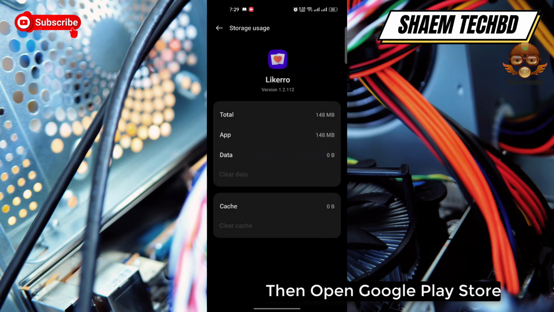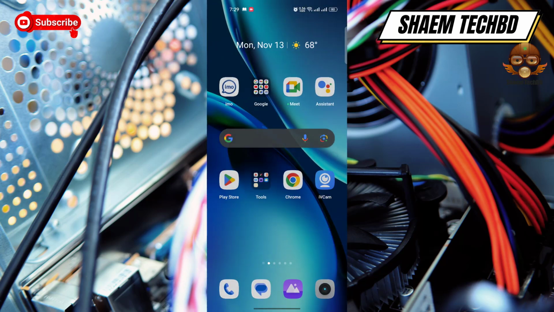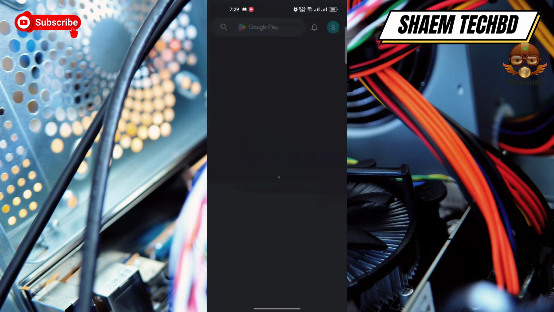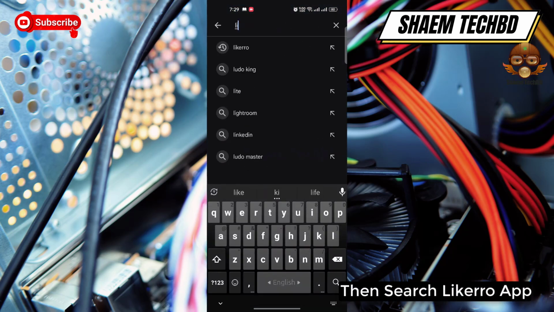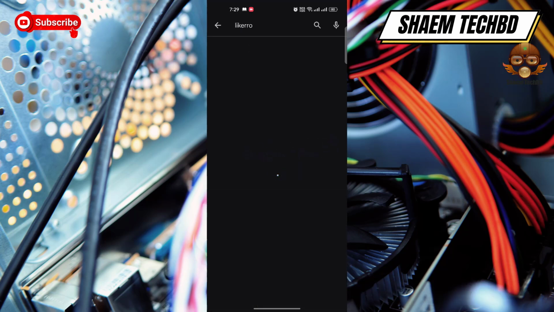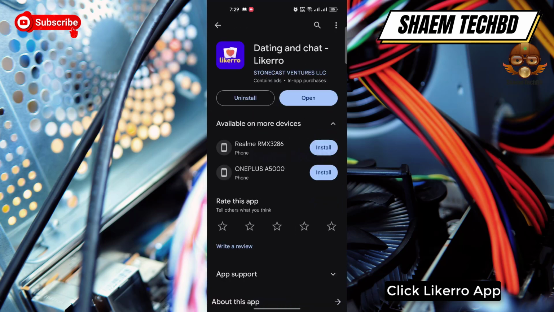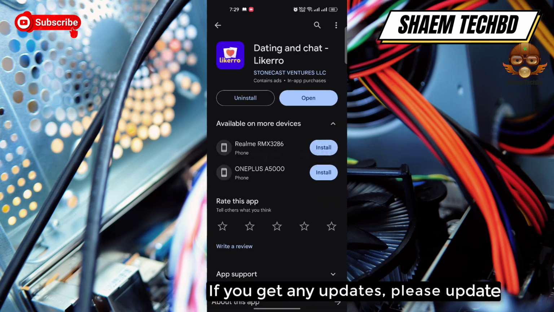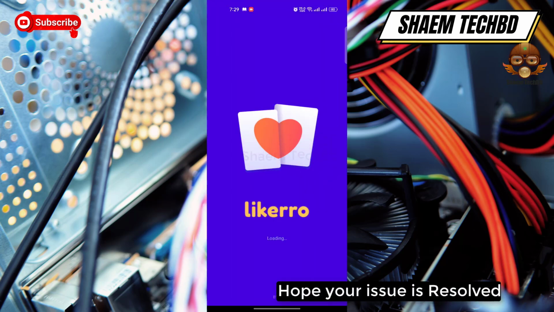Then open Google Play Store. Then search Likerro app. Click Likerro app. If you get any updates, please update. Hope your issue is resolved.